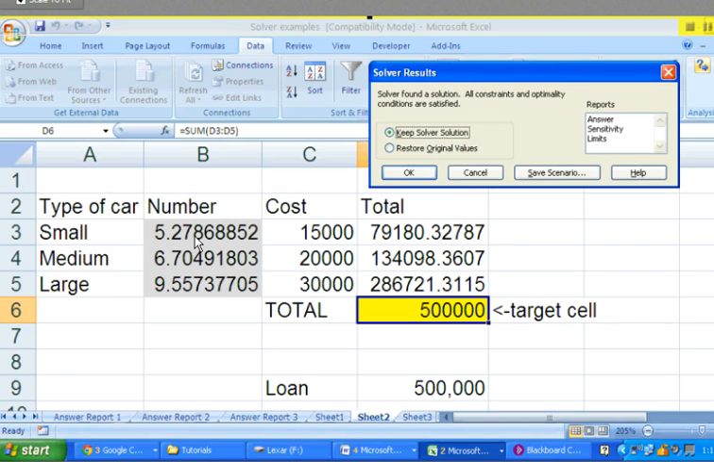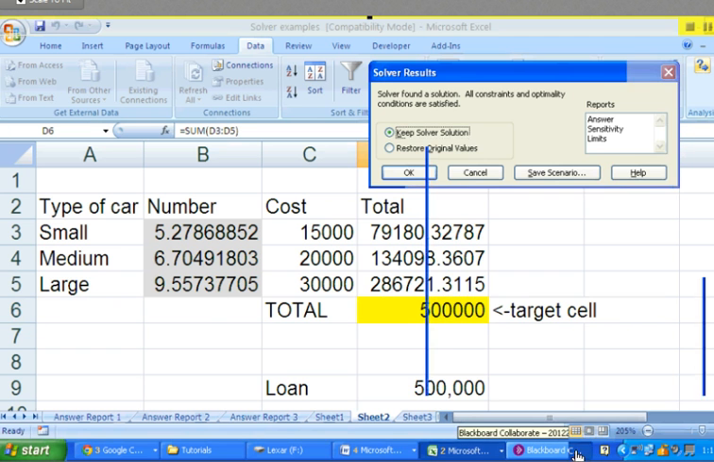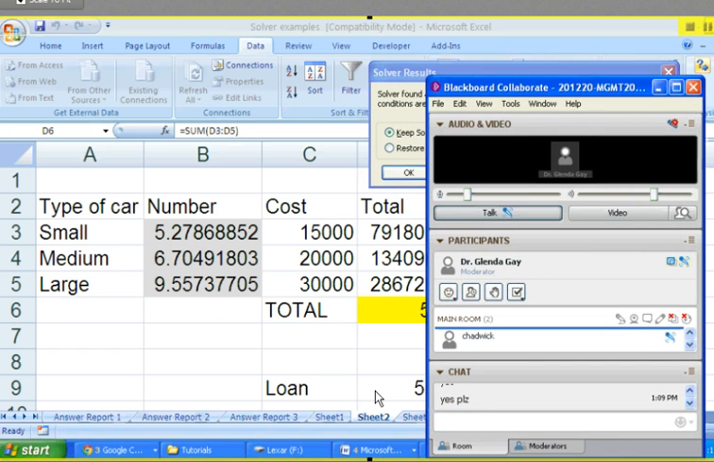It has given me 5.27868852 cars. Now, what does this 0.27868852 mean? Is this like a bumper and two windshield wipers? You know, is this the side mirror? Is this a door? We want a whole car. Want to import a whole car and not in parts. Okay? So far so good?